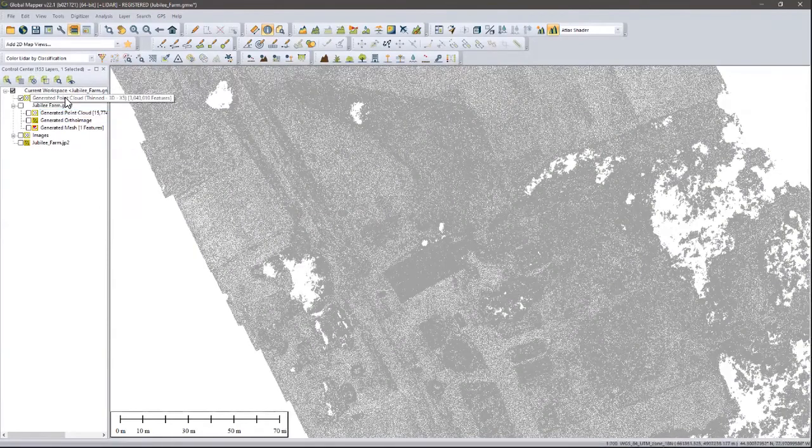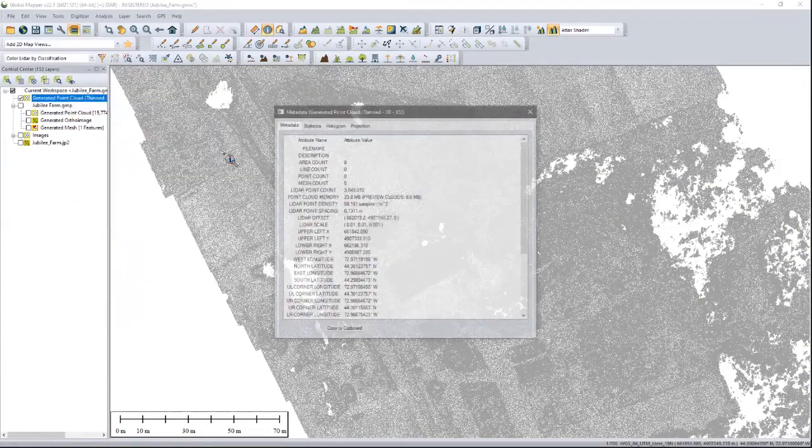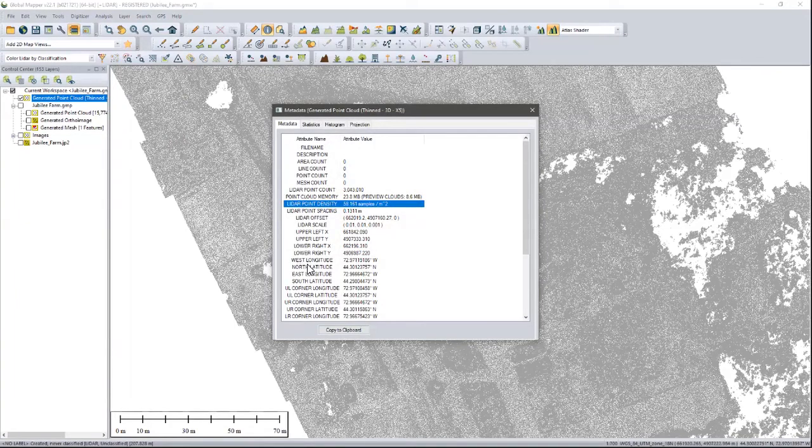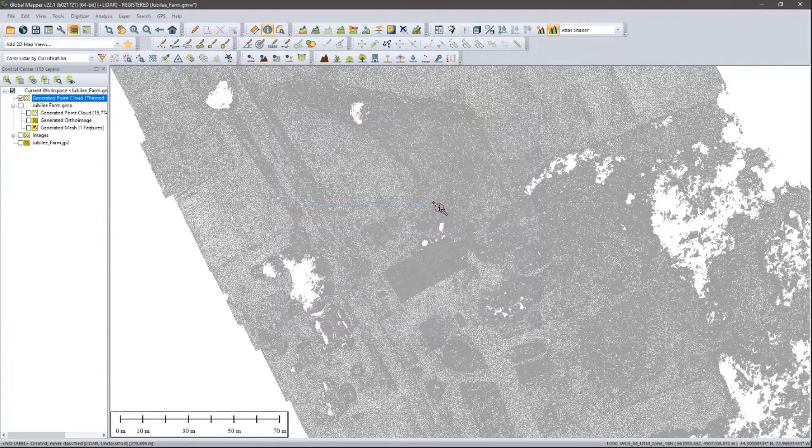Once again, we can go into the metadata and see the results of that. Now we have about 50 points per square meter. Yes, you could still say it's way more than we need for our DTM, but that's okay.